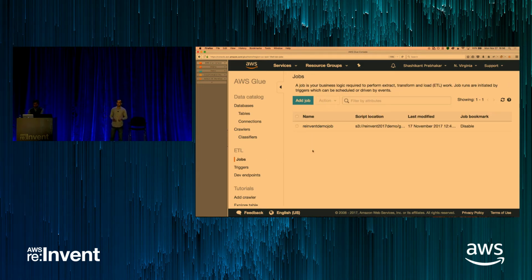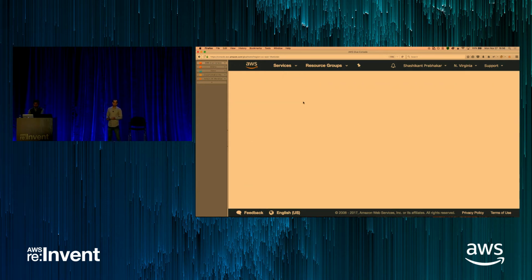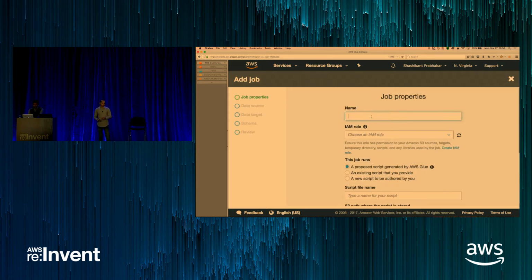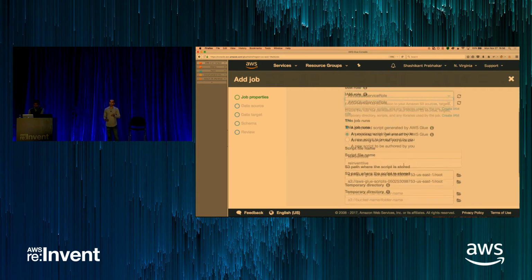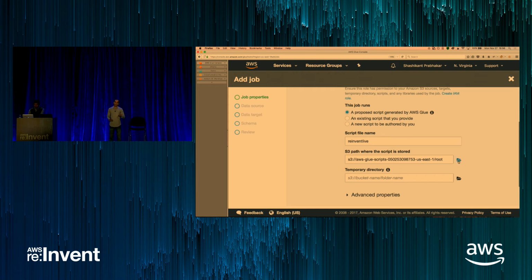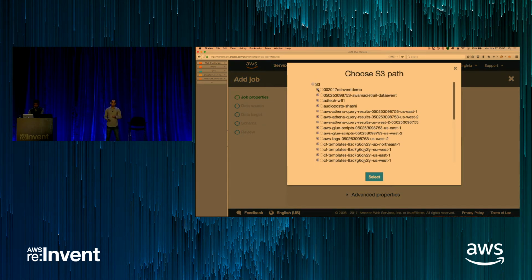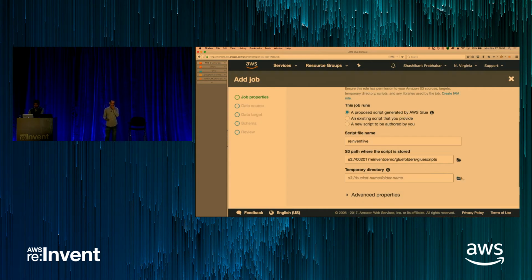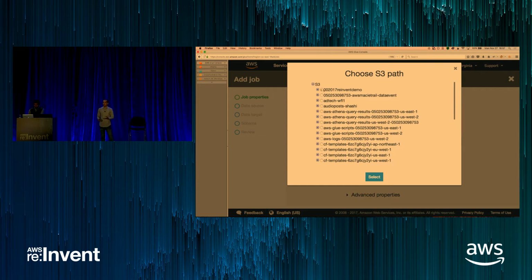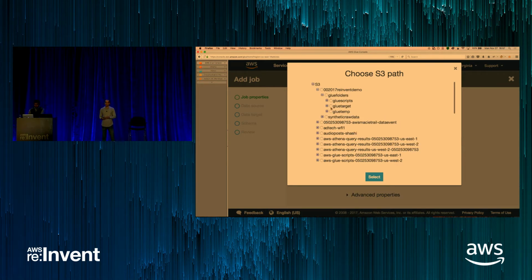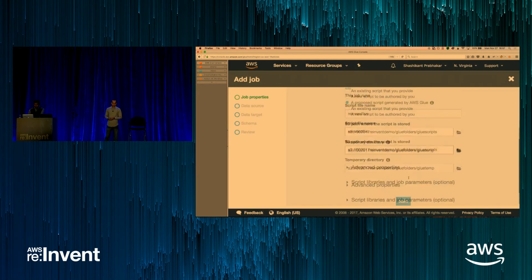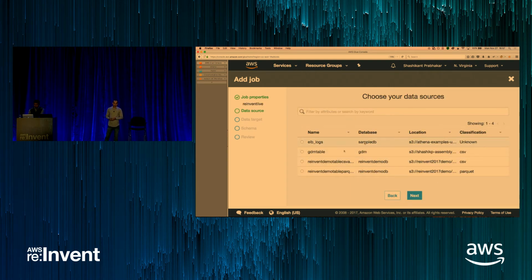So in our case, we'll create a job. Go ahead and create, add job. Again, you have to give a role, because in our case we are fetching the data from the S3 bucket and we are pushing it back as well as a data target. In this case, we have to set the script and temporary directory, where it will do its transformation temporarily, and the script directory. Next, so choose the CSV one.